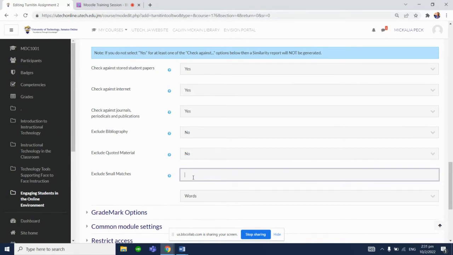So for example, students from the same faculty and from the same school, on their cover page, would have University of Technology Jamaica, Faculty of Engineering and Computing, School of Computing and Information Technology, just about 13 to 15 words. All students who have that in their assignment on their cover page, this doesn't mean that they're plagiarizing, right?